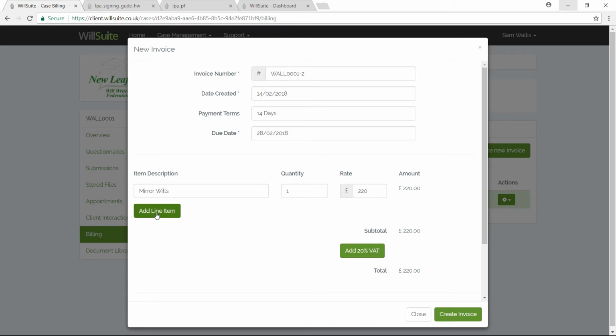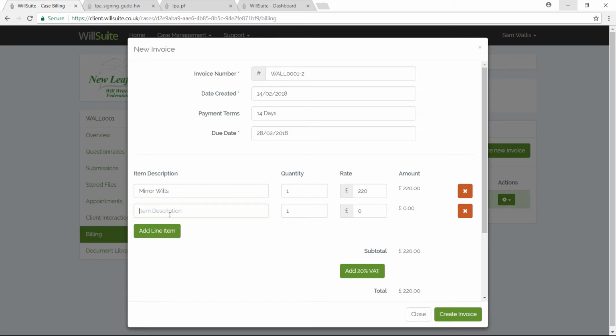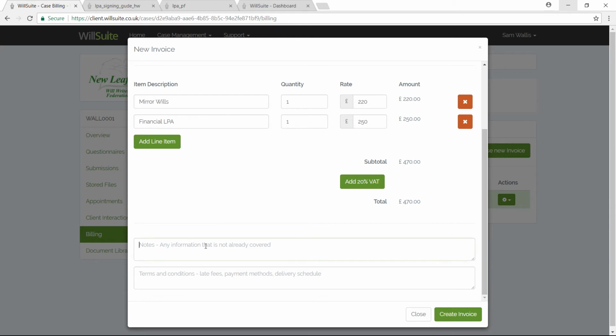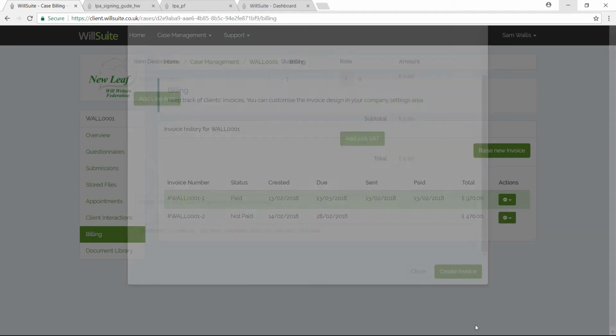Then I can add a line and say financial LPA, for example, and that was 250. And all I'm doing is adding and creating a total there. I can add notes, so let's have a look at what that might look like when that comes out. I'm not recommending you discount anything by 10%, but just an idea there. And then we'd create the invoice.